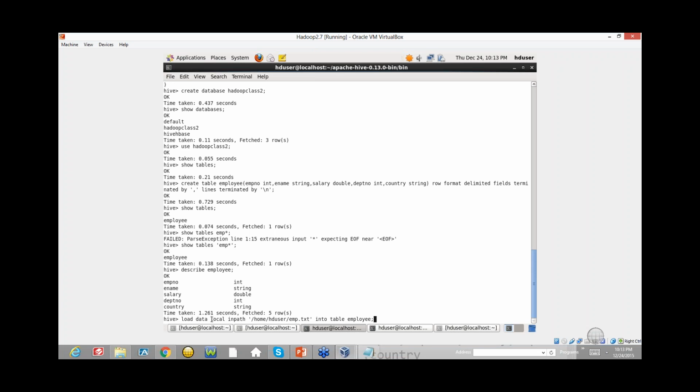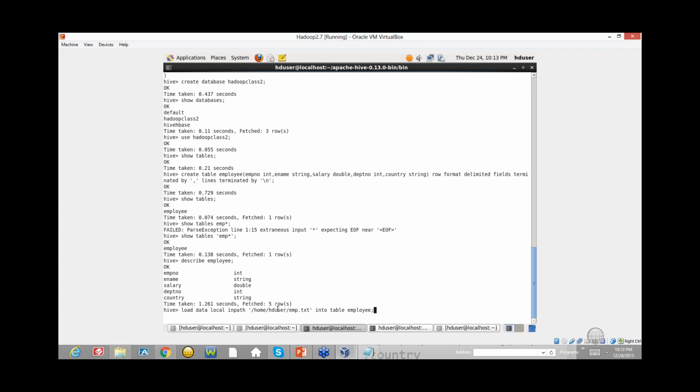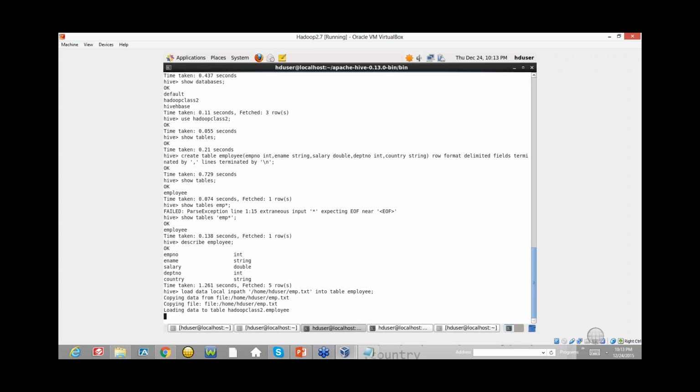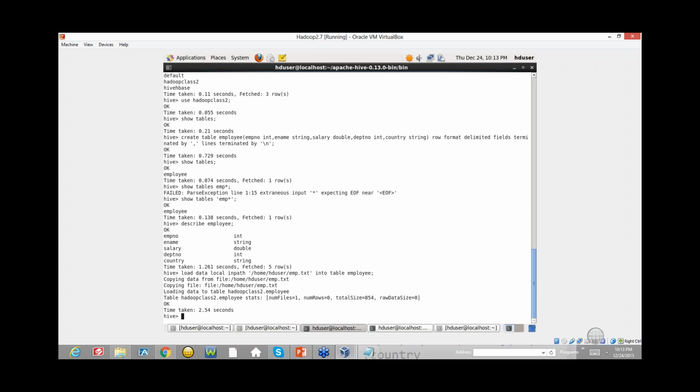We can load the data from HDFS as well. Our local directory, the location of the file, is home hduser emp.txt, into our table named employee. Right, now the data is loaded into our table.